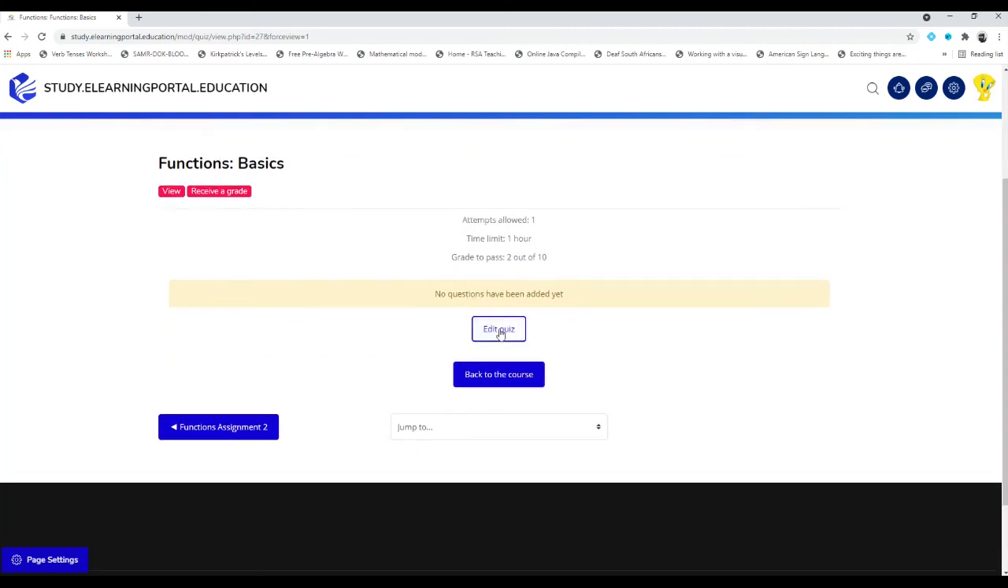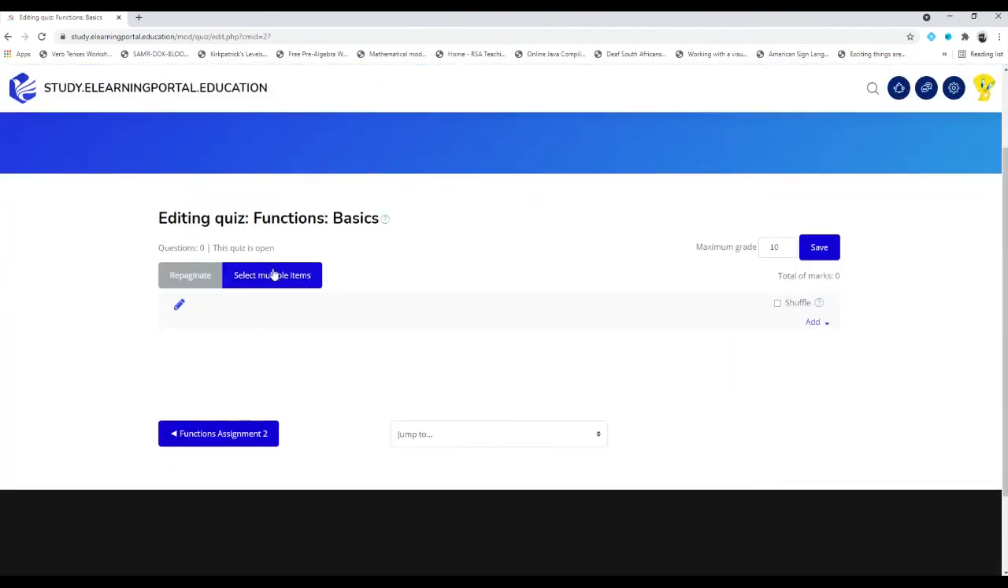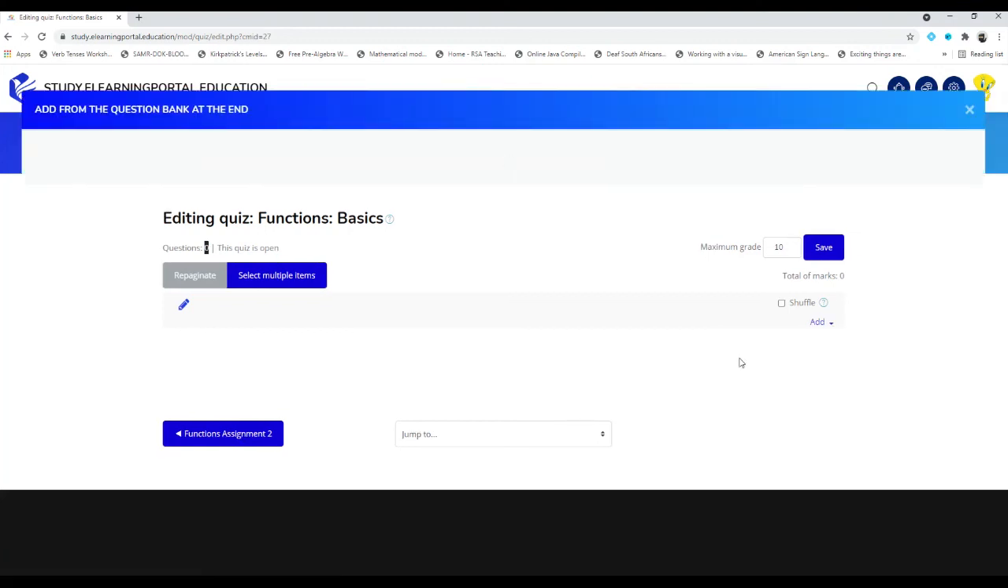Now we're going to add the questions that we previously created. So here it says edit quiz, functions, basics. There's currently 0 questions in this quiz. Now we want to add the questions from the question bank. Now under shuffle you'll see add. Just click on the arrow pointing down and now click on from question bank.